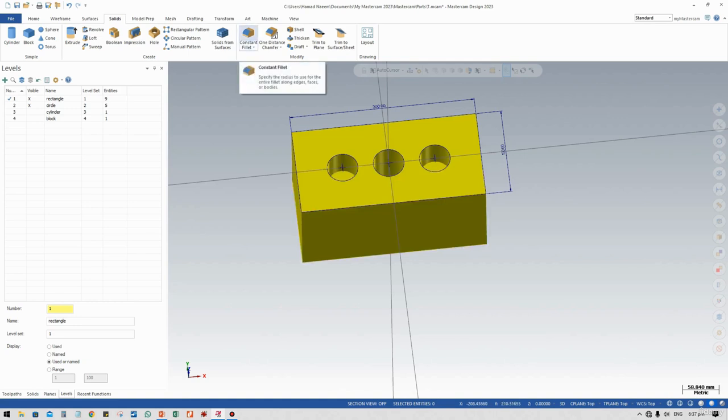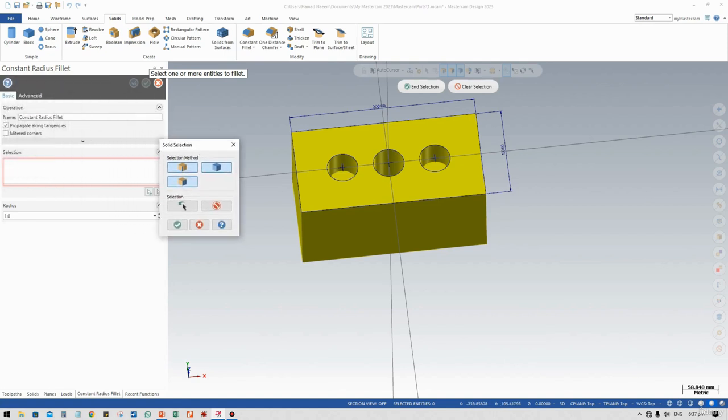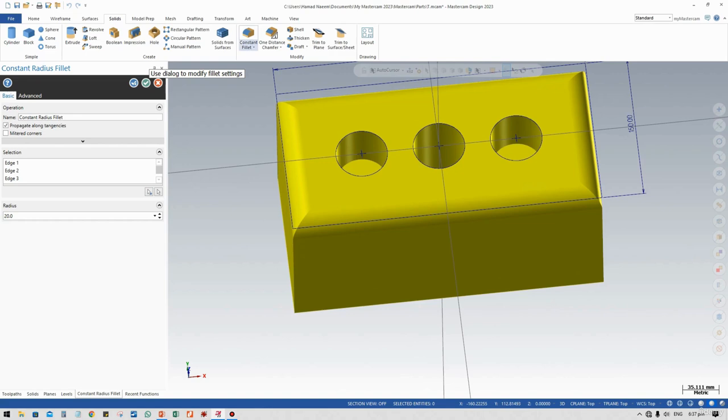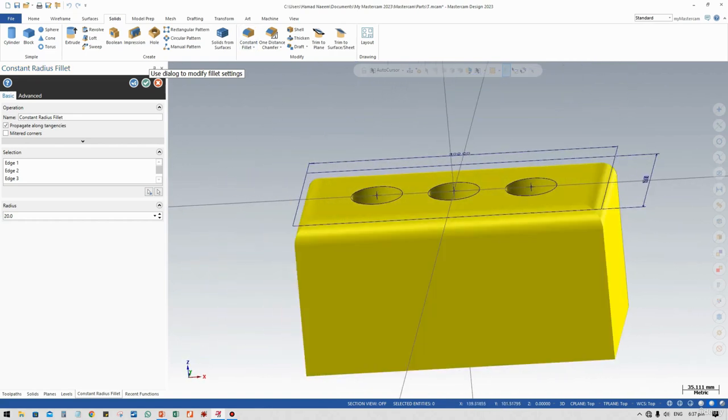So how about the constant fillet command? You can use the constant fillet command, and here we have the selection tool. For example, I just want to create a round corner here, round corner here, and round corner here, and just select all these corners and make it round. So just select this and apply some radius here. Let me make the radius 20 millimeter, and it will just create a fillet at a radius of 20 millimeter around these edges.